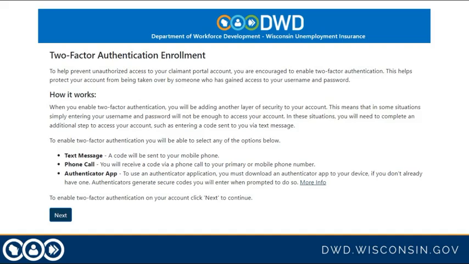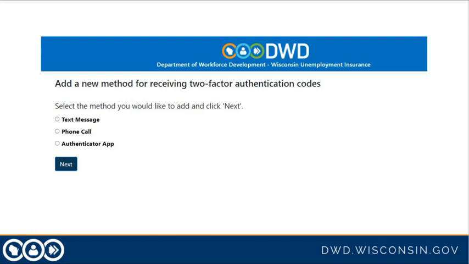If you have not enabled two-factor authentication, you will see the two-factor authentication page as soon as you log into the claimant portal. This screen provides information about two-factor authentication and its benefits. Choose Next to continue the process to enable this security feature. From the next screen, you must select which method you would like to use to receive two-factor authentication codes: text message, phone call, or Authenticator app.